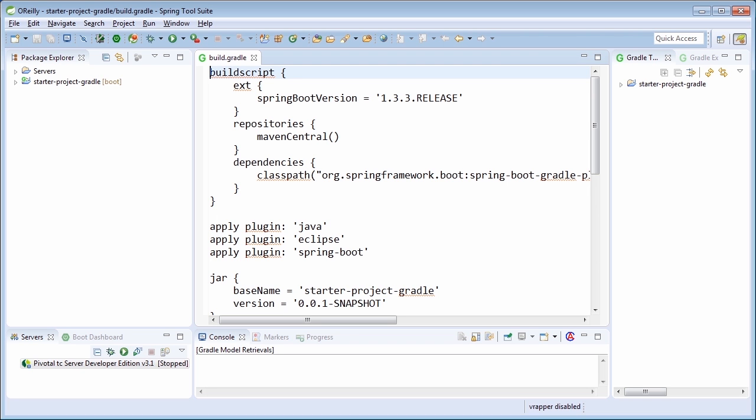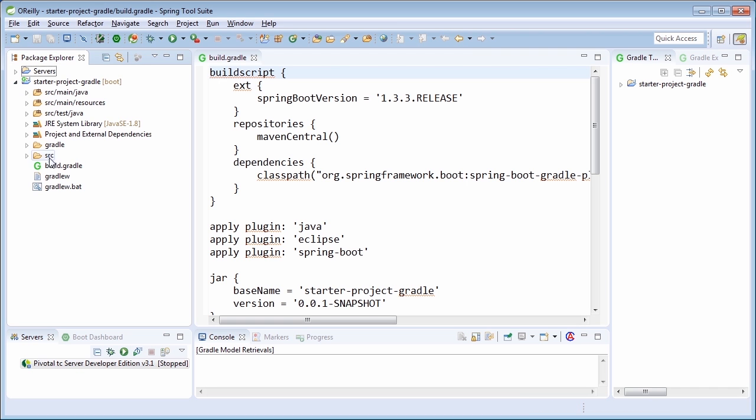In this lesson, we'll take a look at the build.gradle file that was generated by the Spring Boot initializer. The file is located within the root of our project, and it serves as the build specification or configuration for our Spring Boot project. Understanding the build.gradle file is key to understanding how Spring Boot works with Gradle as a build tool. So let's take a closer look at our build.gradle file.